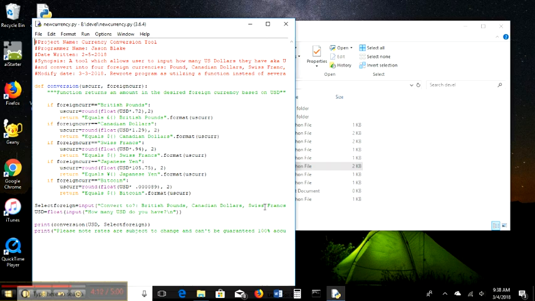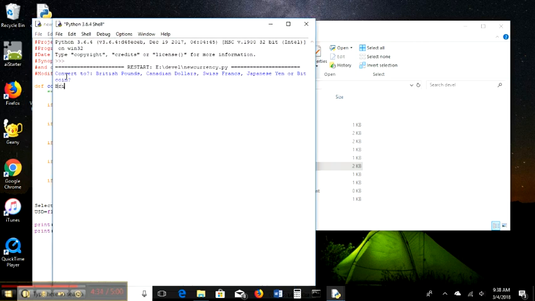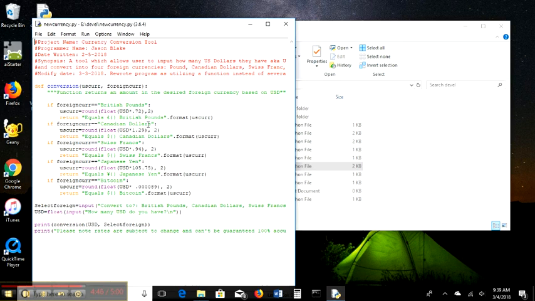Down here I have select foreign equals the input. We're asking the user which currency they want to convert to, and then how many US dollars they have. Then it prints out our function here. I also put a little note: please note rates are subject to change and can't be guaranteed 100% accurate. Let's run this and check it real quick. We want British pounds. Let's say we have $50. So that equals 36 British pounds. That's cool, that worked.